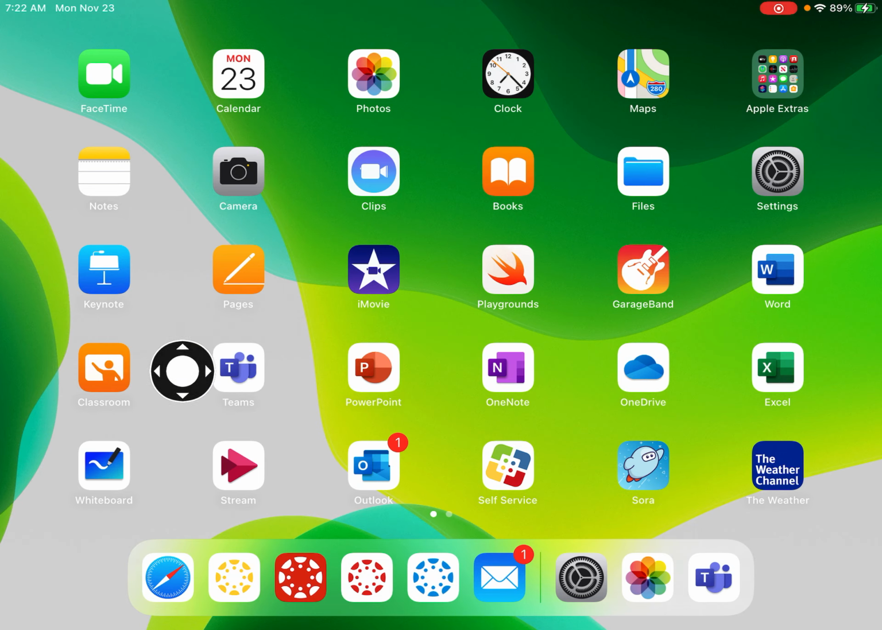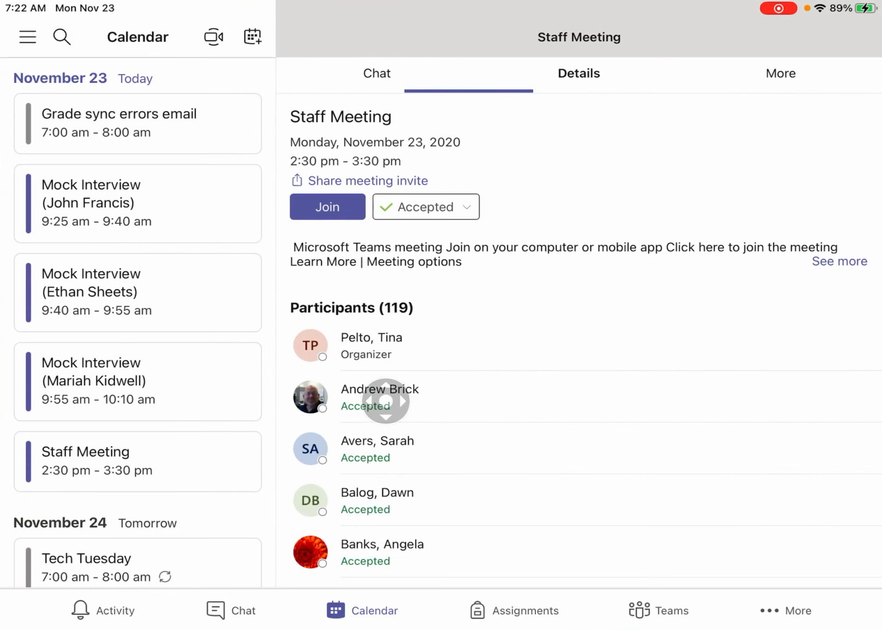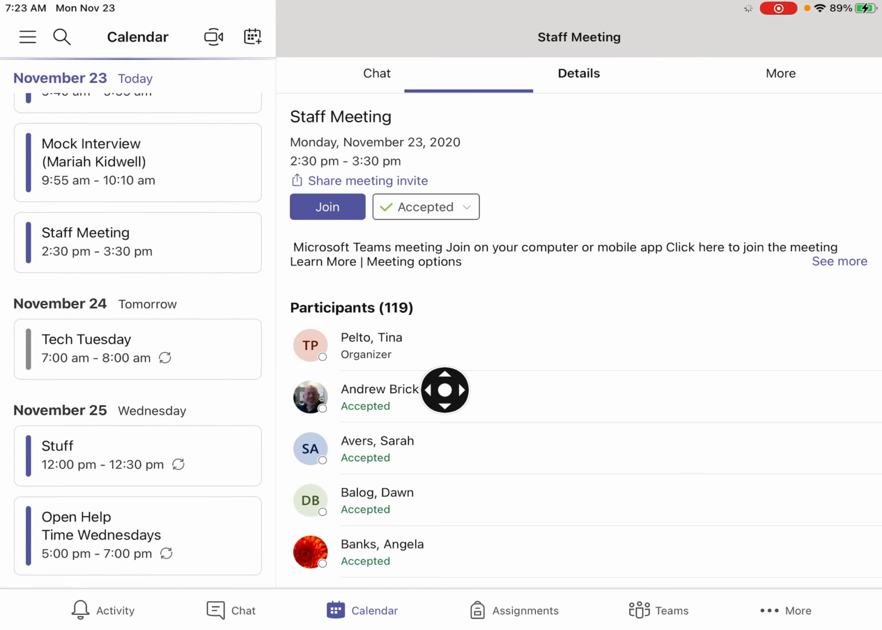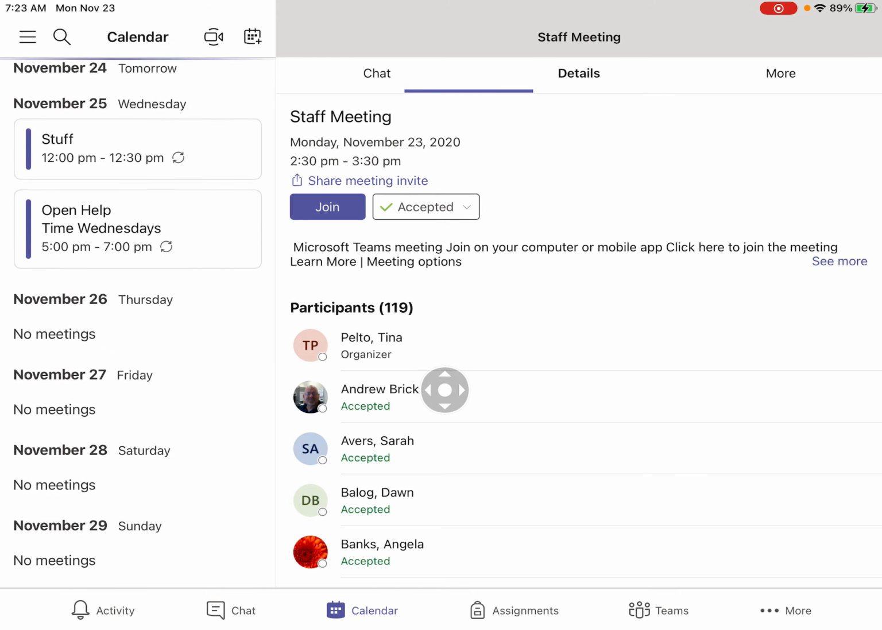So the Teams app looks like this with the T. I'm going to go ahead and select this, and I go into my calendar view. This is certainly a worthwhile view. You'll see that it's a chronological list of the items that you have coming up.